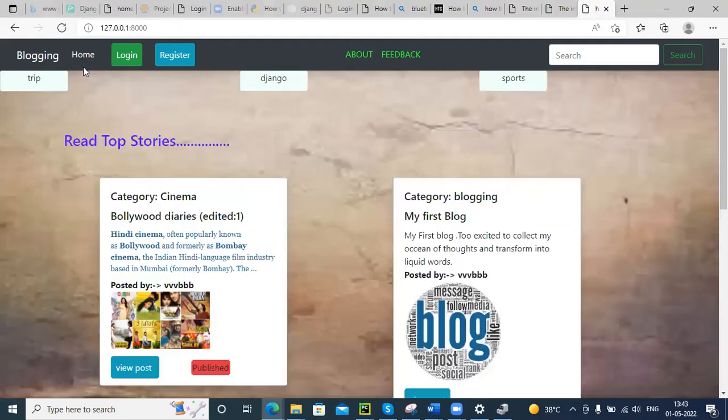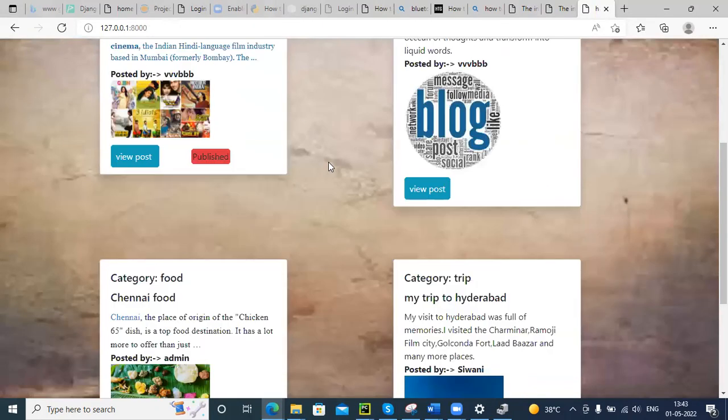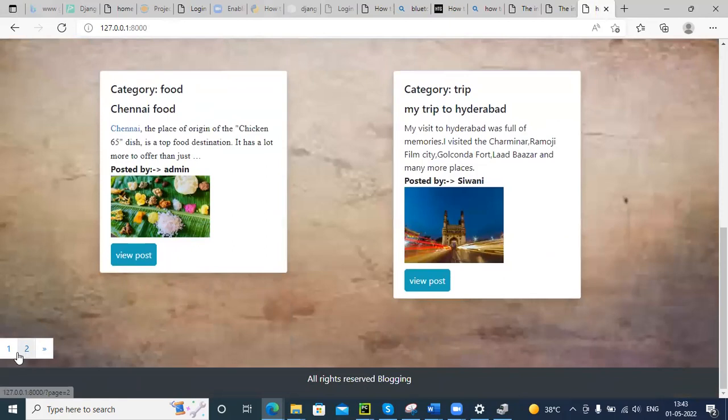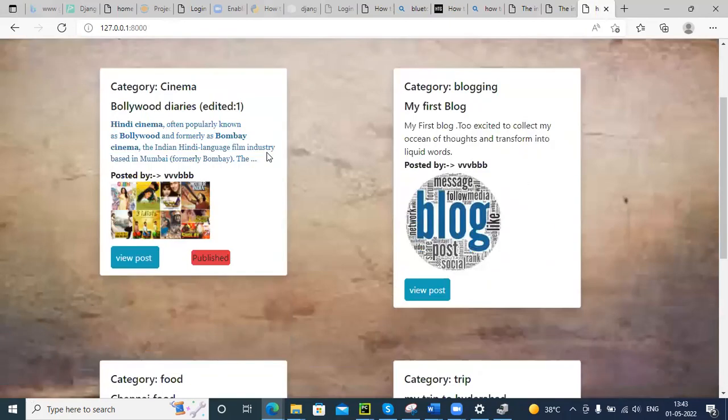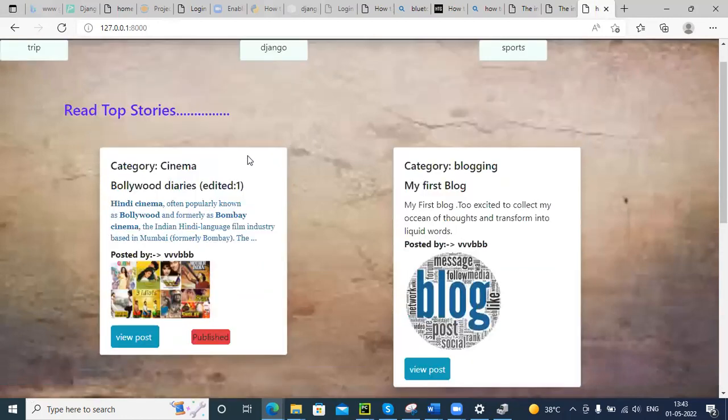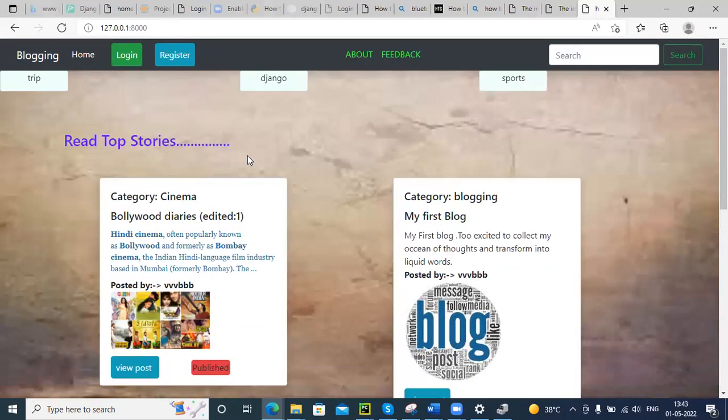Now this is the home page. My home page looks like this. I have added pagination. So this is the first page. You can see these are the posts published by a few of the registered users. This is the category. These are the inbuilt categories. So at first glance a person can look here and make use of any of the categories and try to create his post under these categories.